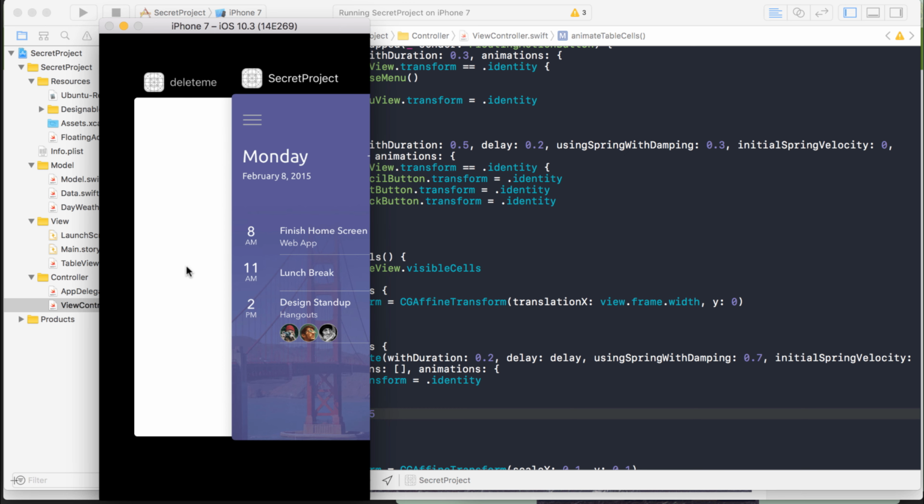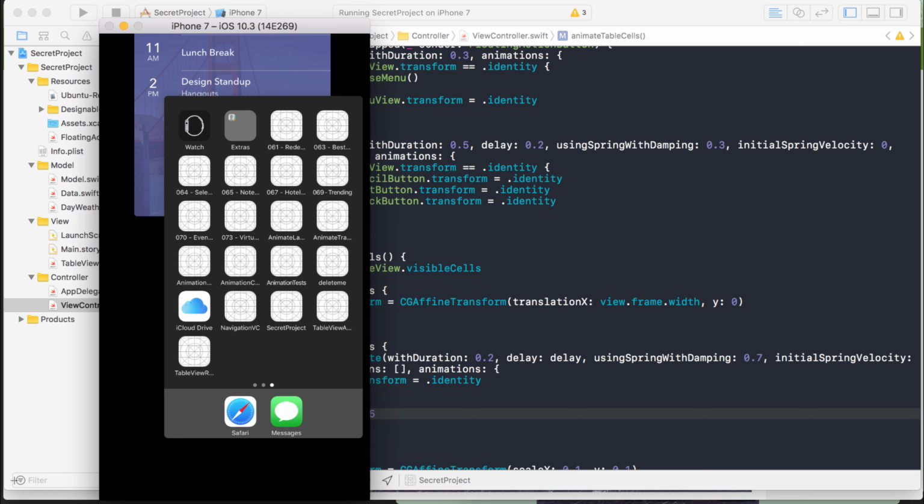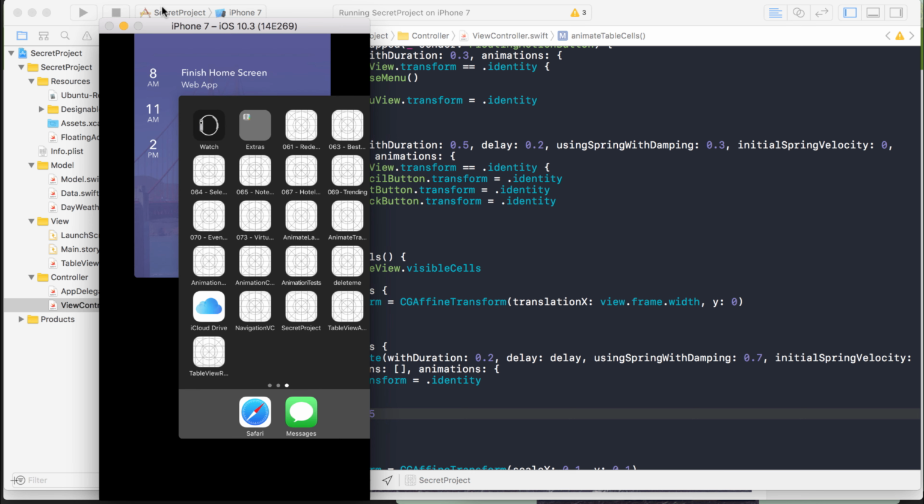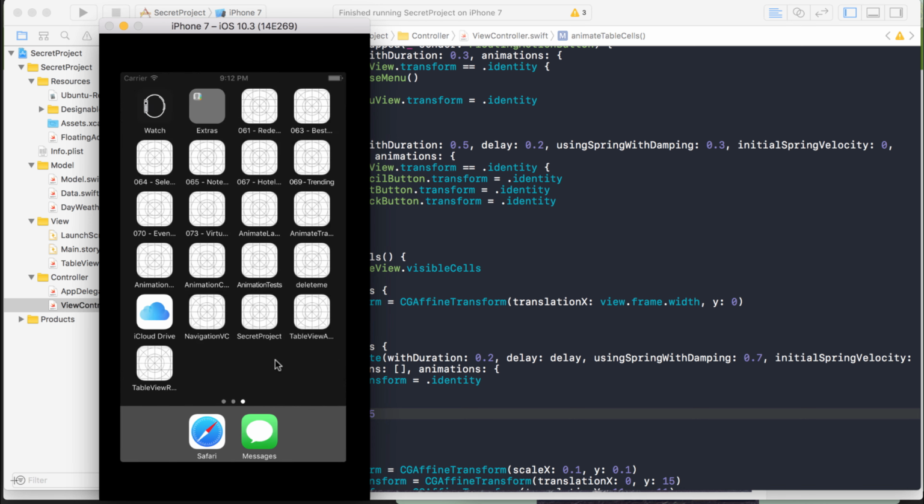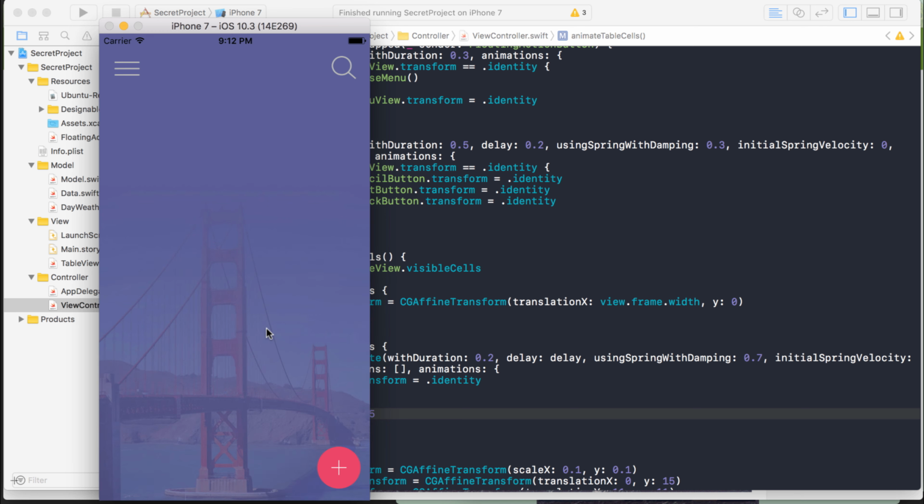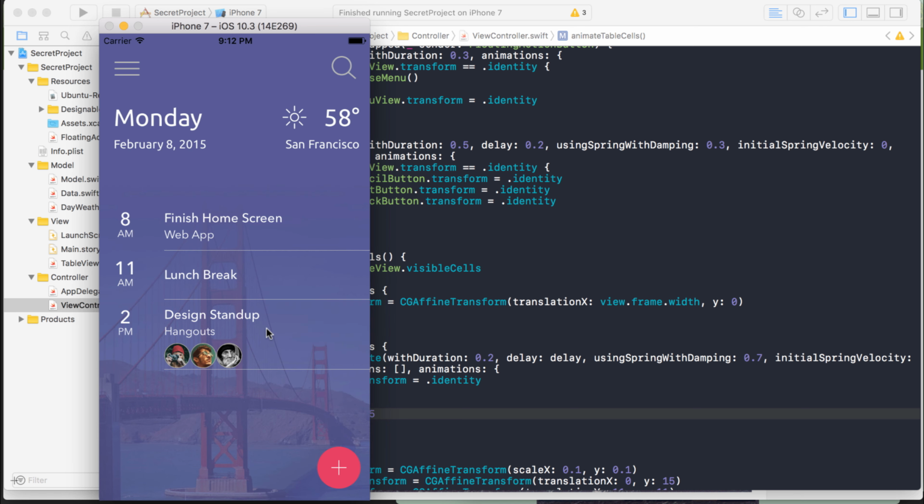Okay, let's get rid of that delete me program. Yeah, let's just run this secret project again. Come on, get up out of there. Yeah, that looks good. It's pretty fast. All right, good. Guys, I think we have everything that we need here.